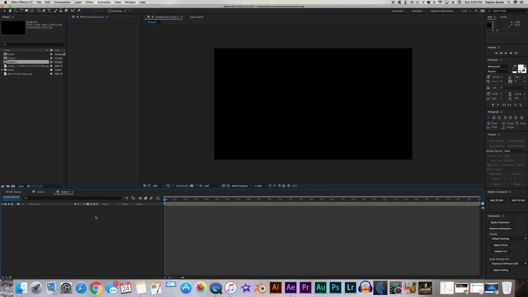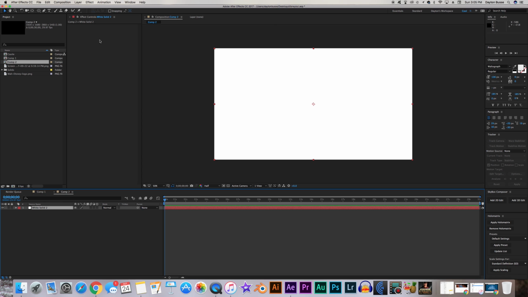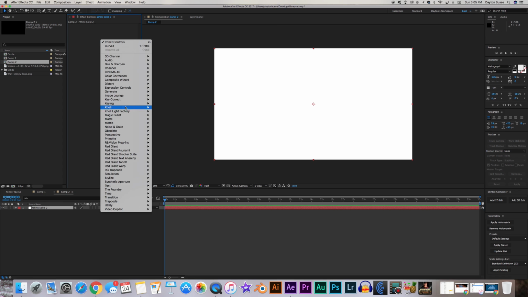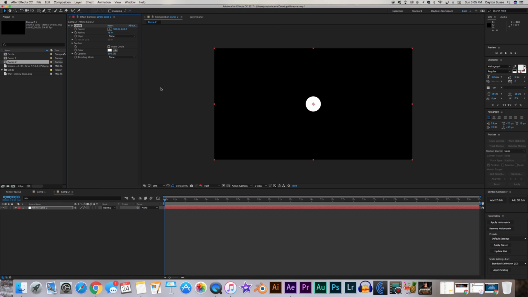But now we want to create our little flare. So you can right click in the layer panel, go to New, Solid, and hit OK. And then in the effect controls, you can right click, go down to generate, and select circle. And now we have this little circle, and we want to increase the radius, and then go to the feather settings and increase that as well. Maybe decrease the radius. And you want to turn the opacity to about 75%.